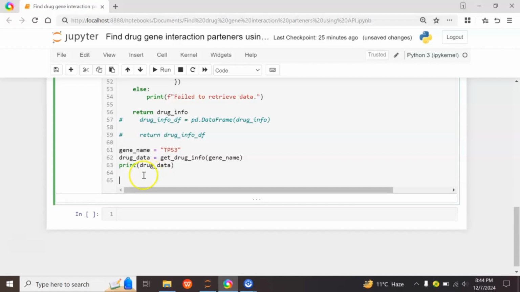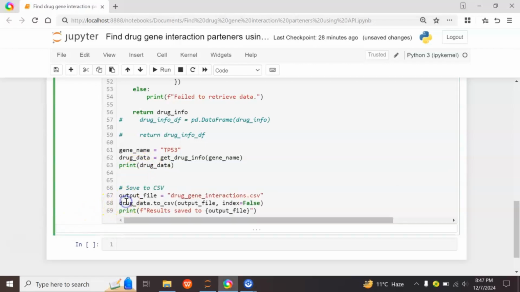And here we will write the code to save our output, that is printing in the form of a drug_data. Now here we will see how to save a file in a CSV format. First of all, we'll define the name of the output file, and then we'll use the to_CSV function, and we will define the name of our output file. We didn't want to show indexing, so index is equal to false.